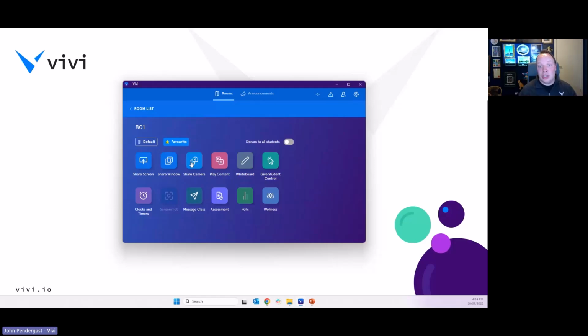So all I do is click on share camera. The very first time you use it, you may need to give Vivi access to your camera, but that's what it's going to do. So that's just my laptop sitting over there. That's what it's grabbing. It's grabbing the webcam from there and pushing it through to the classroom display behind me.